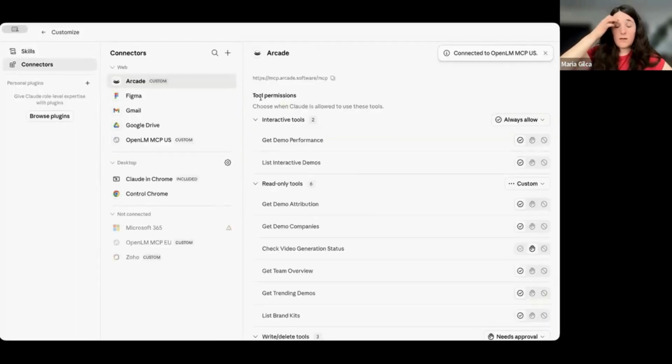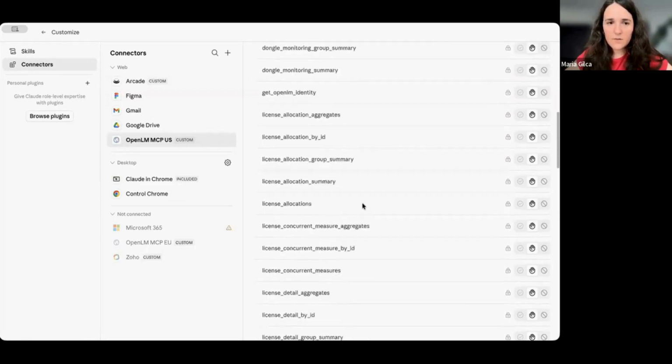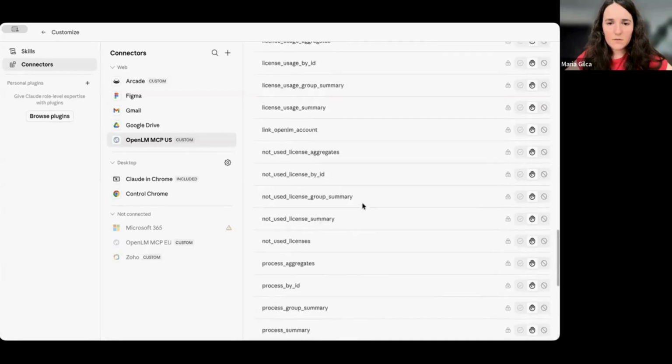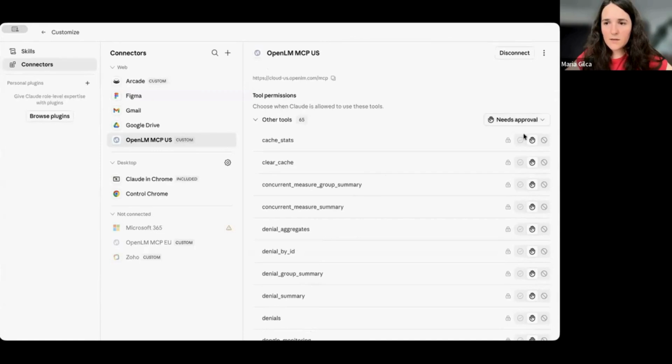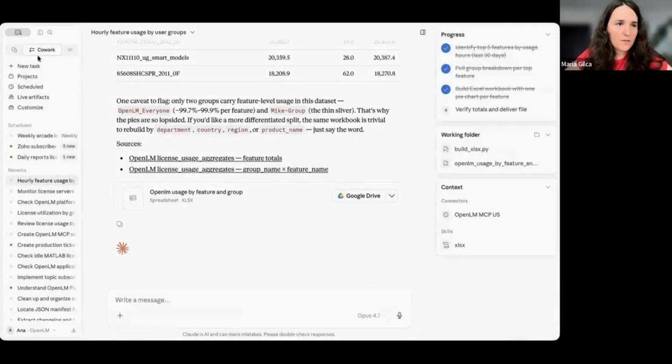Usually authentication will kick in. Yes. Here you will be able to see all the tools that are available. In my case, my administrator hasn't provided permissions to just use the tools. I need to analyze and approve them manually. So this is ready. I can go to Claude and start a new chat.